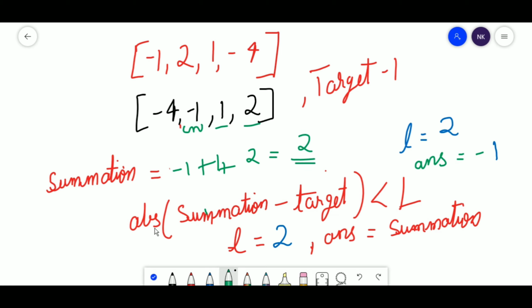Now again check if the absolute value of summation minus target is less than L or not. So it will be 2 minus 1, that is 1. Is 1 less than 2? Yes, 1 is less than 2. L is basically the length, alright. So what I mean by length is, let's just assume this is a number line. We have 0 here and we have 1.